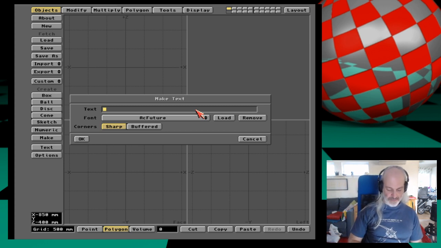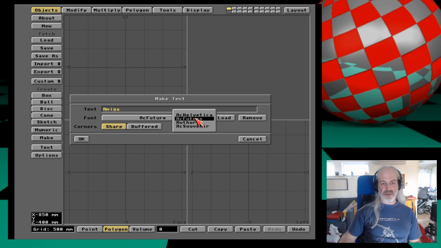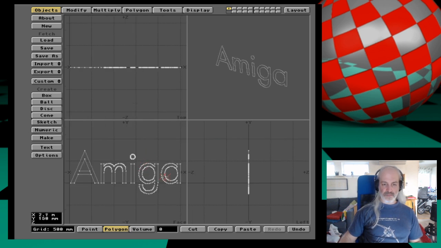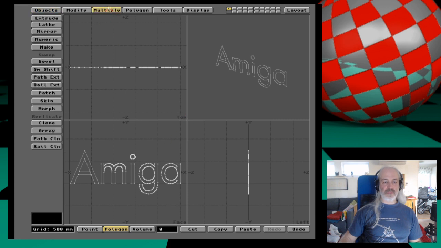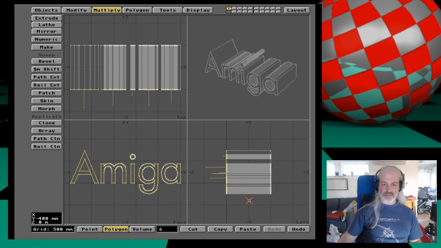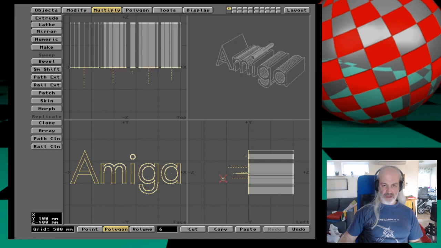So let's say the text Amiga. I have this nice little text here. I'm extruding it. Wow, nice 3D depth. I'm choosing first the front sided polygons here, and I want to extrude them and make them more round.